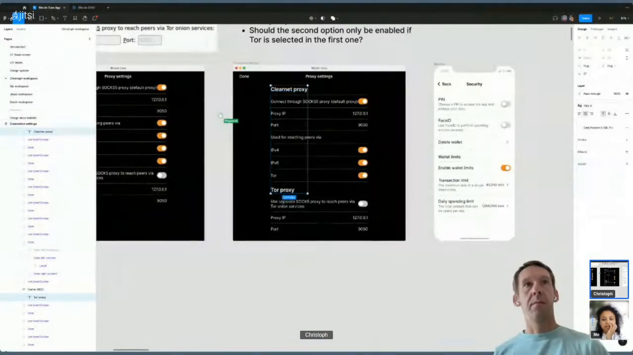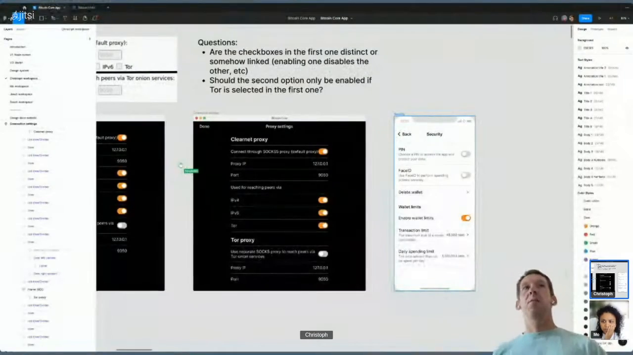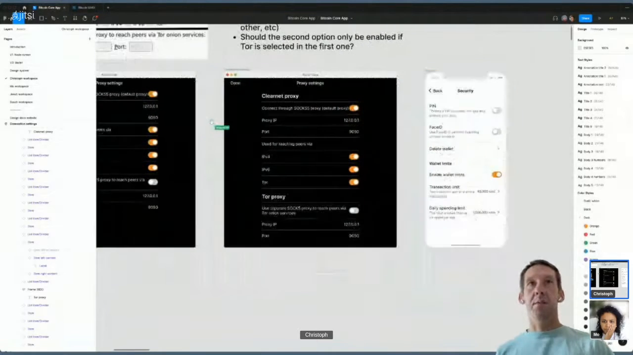So the first one is connect through SOCKS proxy, and the second one is Tor proxy. Yep, nice. That's very distinguishable. Yeah. Okay, so if that's how it works, that could be an option.